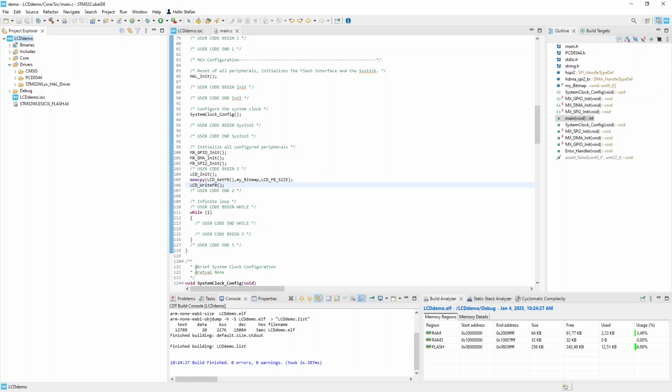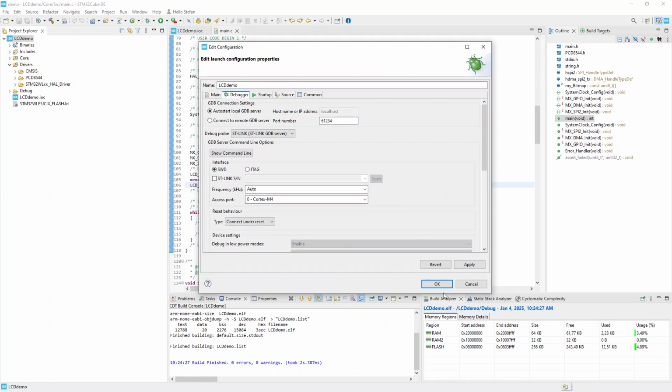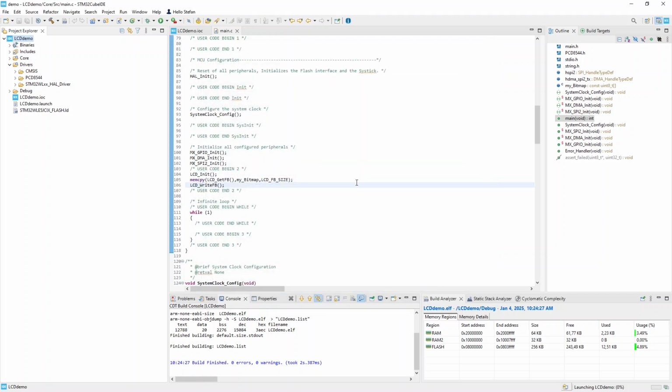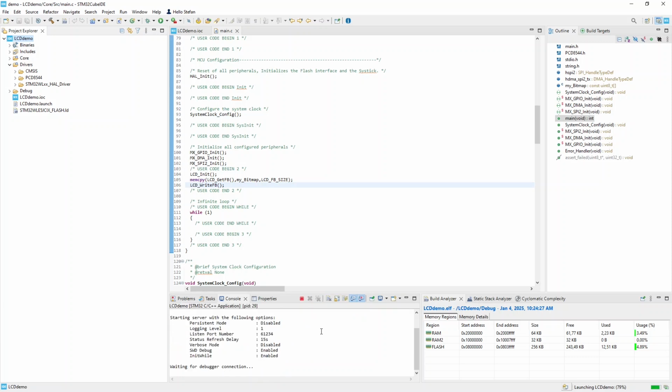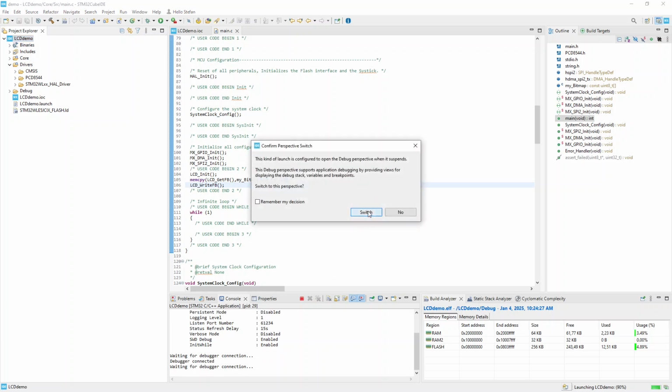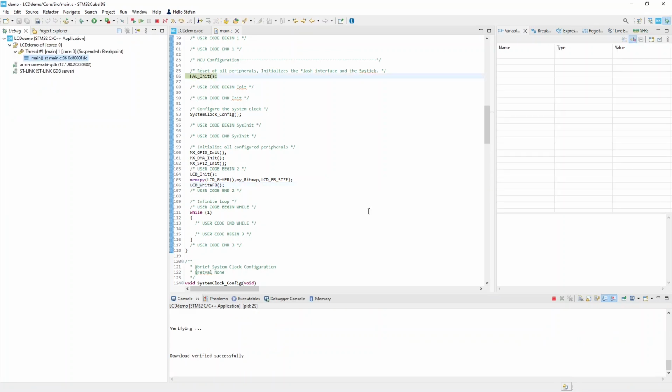Now let's first run debug so that it downloads to the board. The first time you have to set up the debugger. Okay. So it has been compiled and it is waiting for debugger connection. So the whole debugger is starting up now. And we stop at the first address.